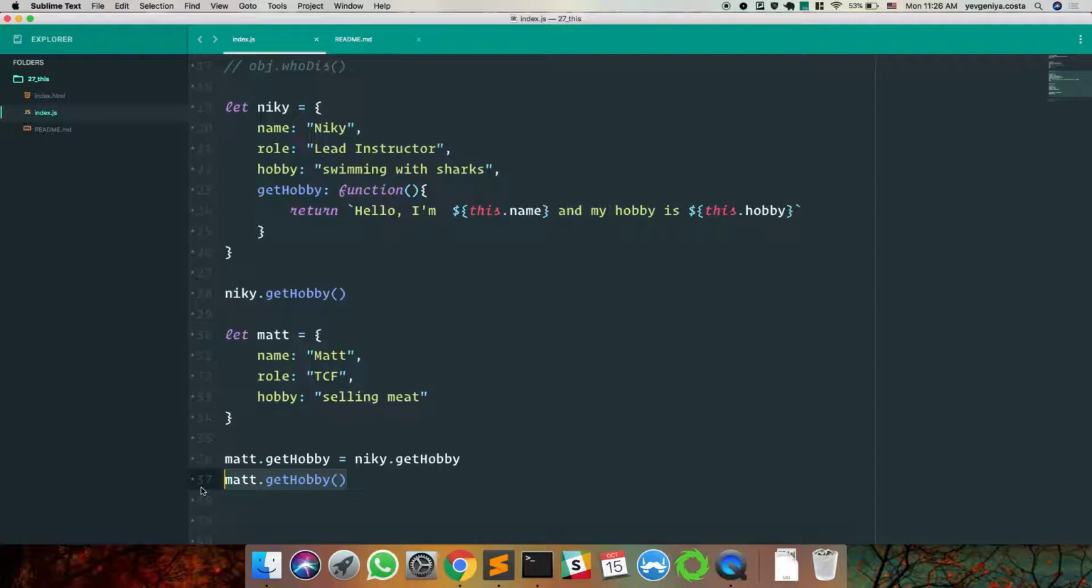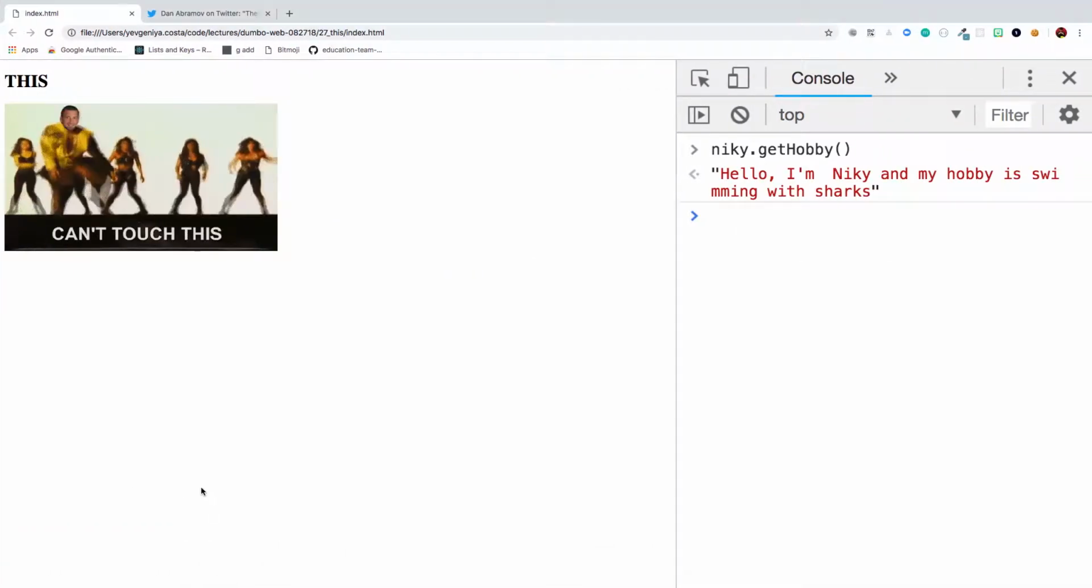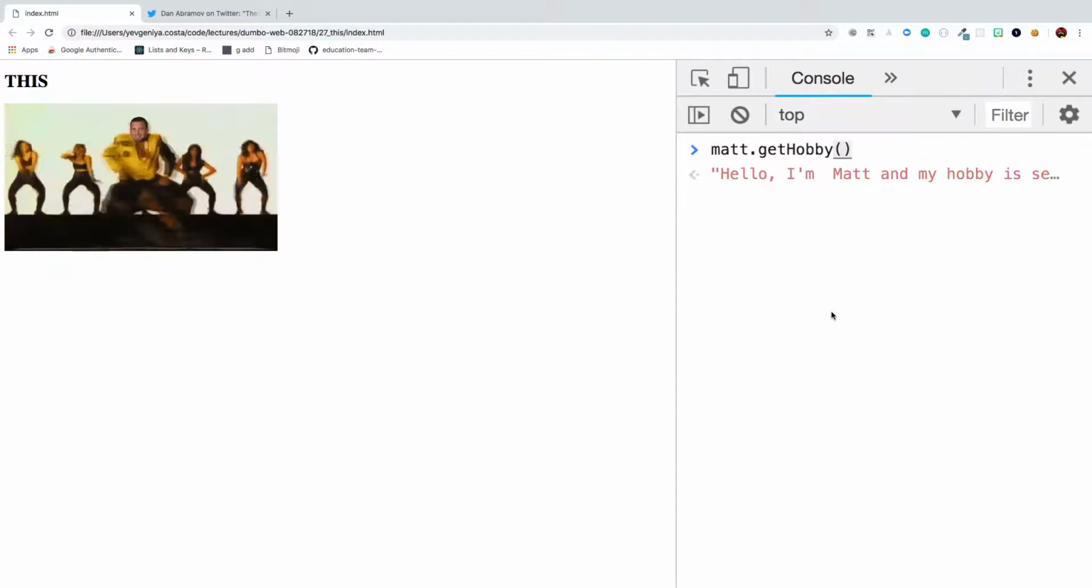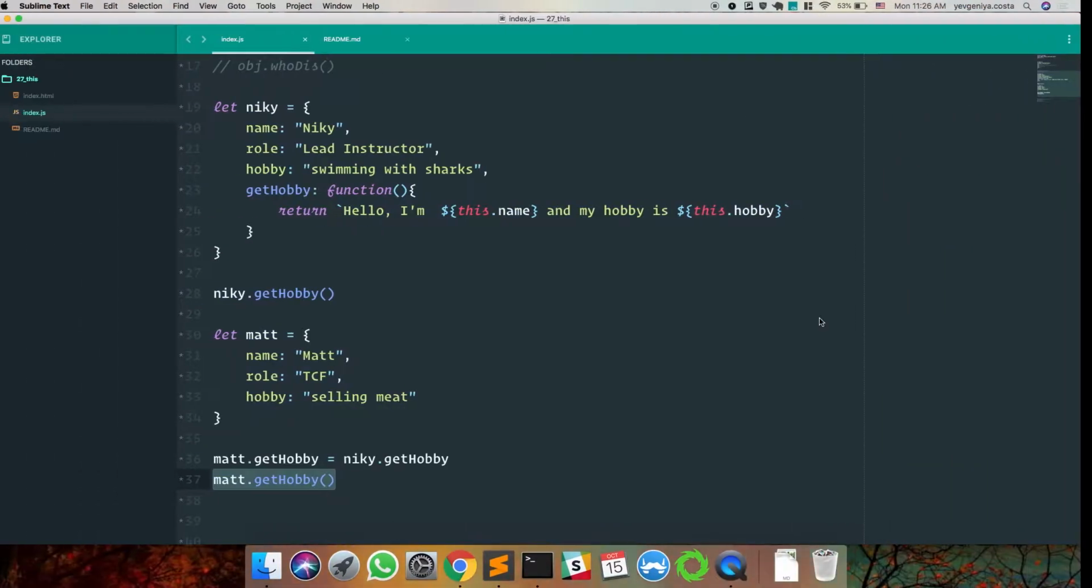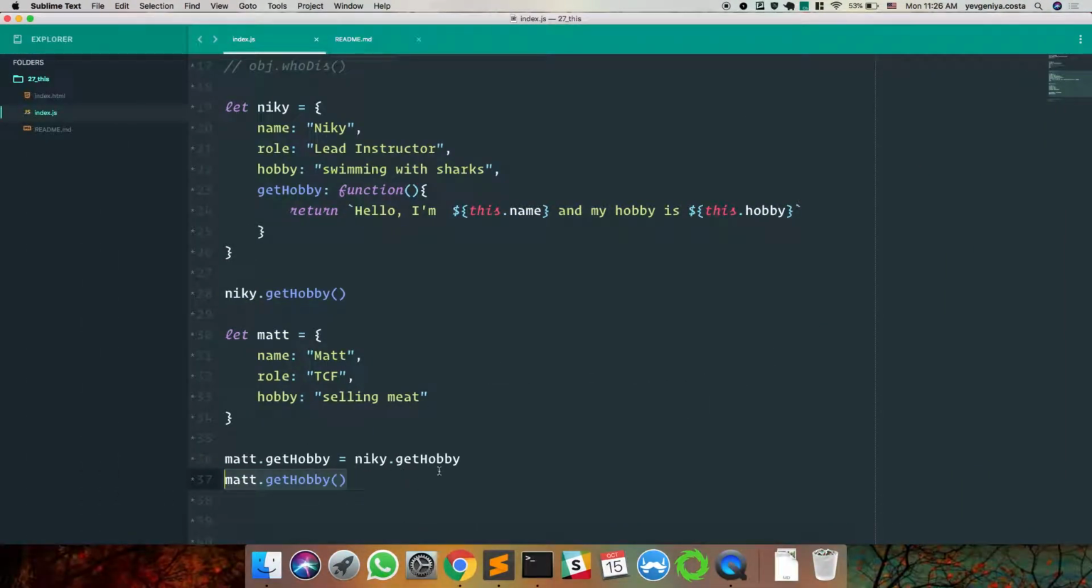Because you're just setting getHobby to that specific function, and it's being called from the context of the object. I like what I'm hearing. That is a great explanation. So, same idea. It doesn't matter how Matt happened to get this function inside of his object. The only thing that matters is that I'm now invoking it on Matt. So it just depends on how I'm invoking the function.